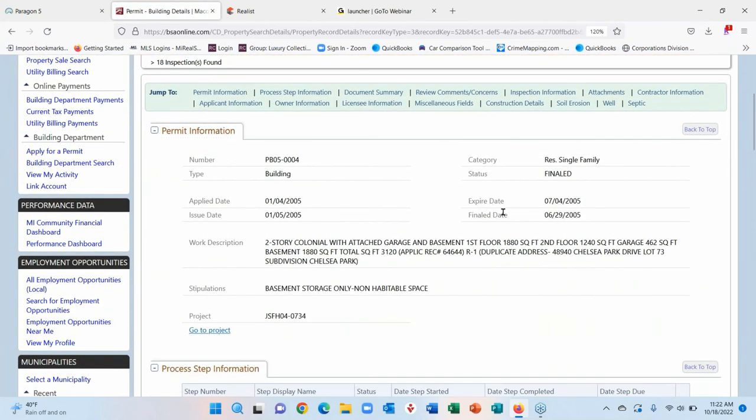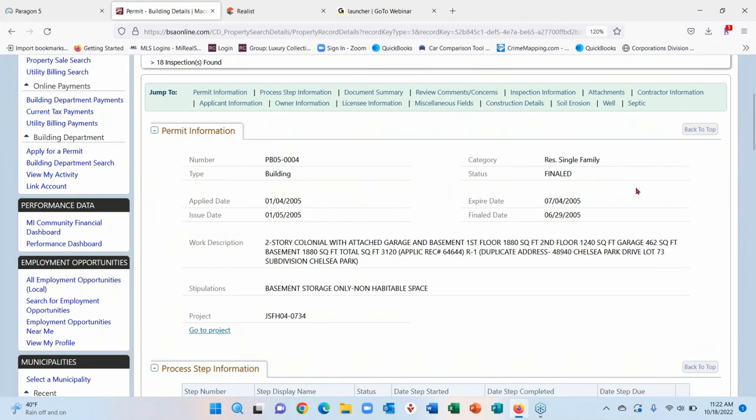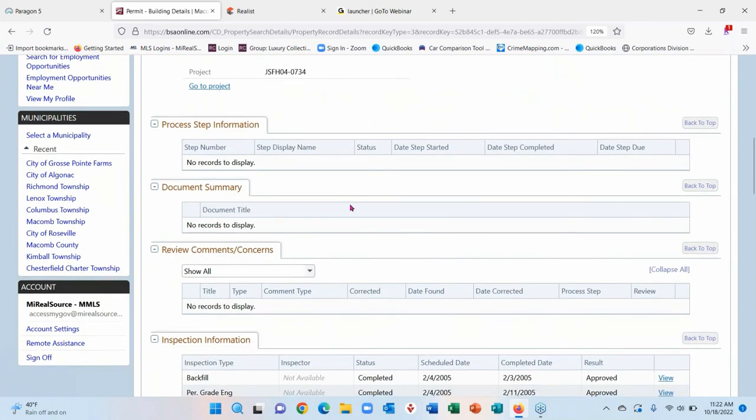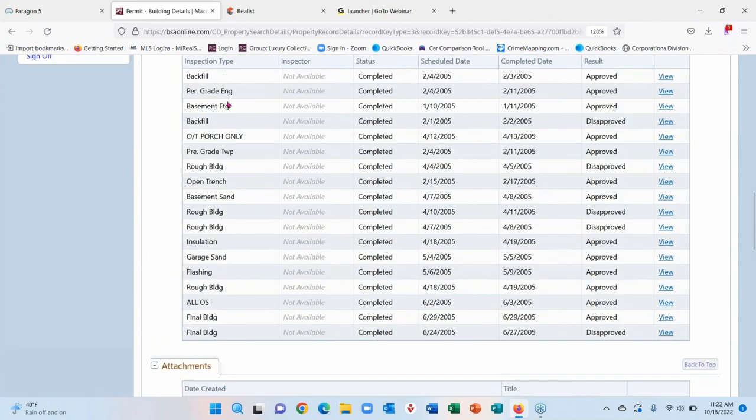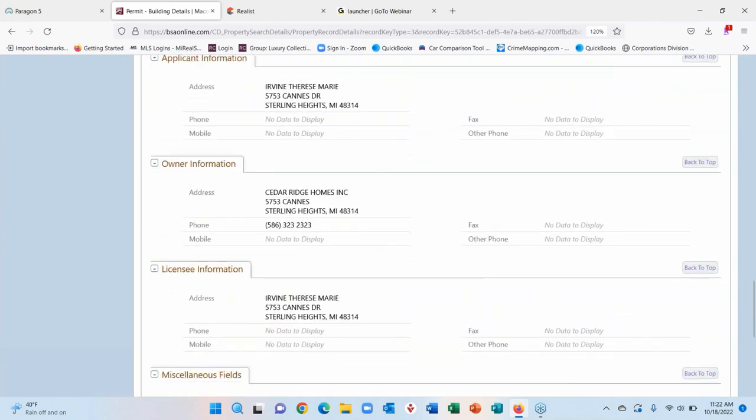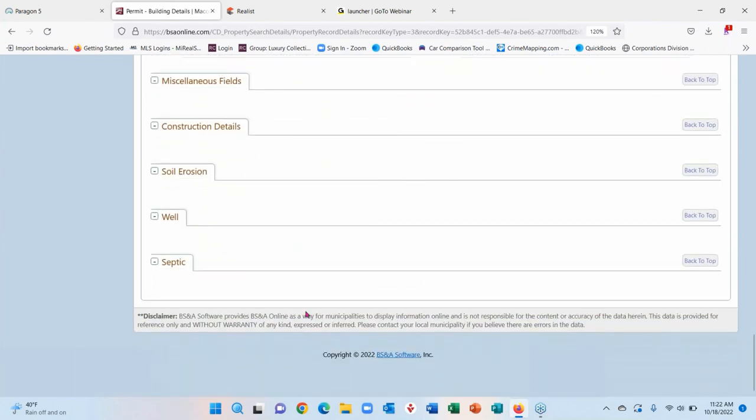And it finally opened the other one. So this was the building department one that I pulled earlier in 2005. And it gives you a description. So it shows on here exactly what was done to the house. Basement storage only, non-habitable. So it looks like they were finishing up the basement. Backfill per grade. I mean, it gives you a lot of detailed information here. So there's a lot of stuff in here you can do and take a look at who the applicant was, who actually did the work on it, which is really good information too.